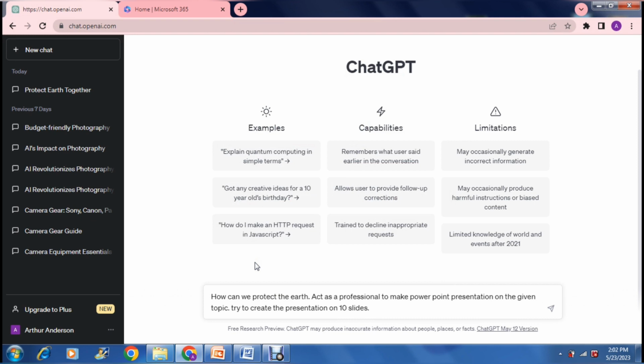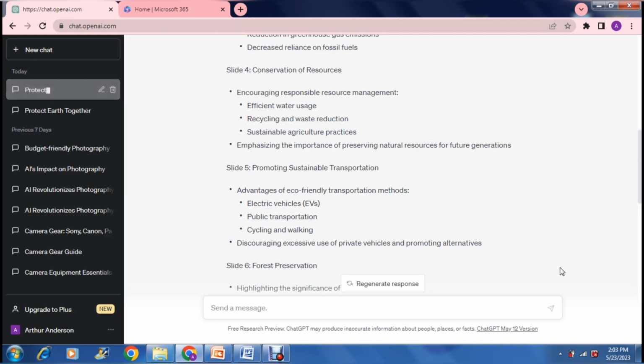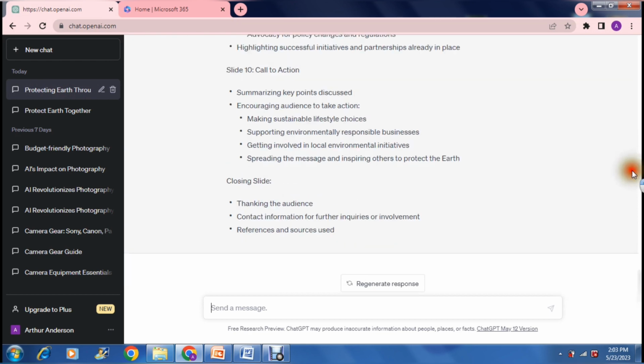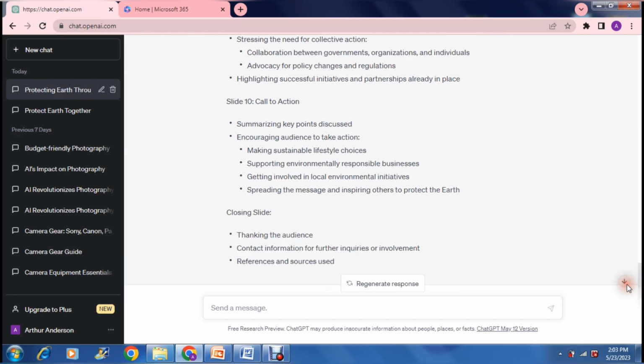Right, so what we can say here is how can we protect the earth? Act as a professional to make PowerPoint presentations on the given topic. Try to create the presentation on 10 slides, and we're going to hit enter. And there we go. Now it has completed the task that we have asked it to complete in 10 slides. That is absolutely fantastic.